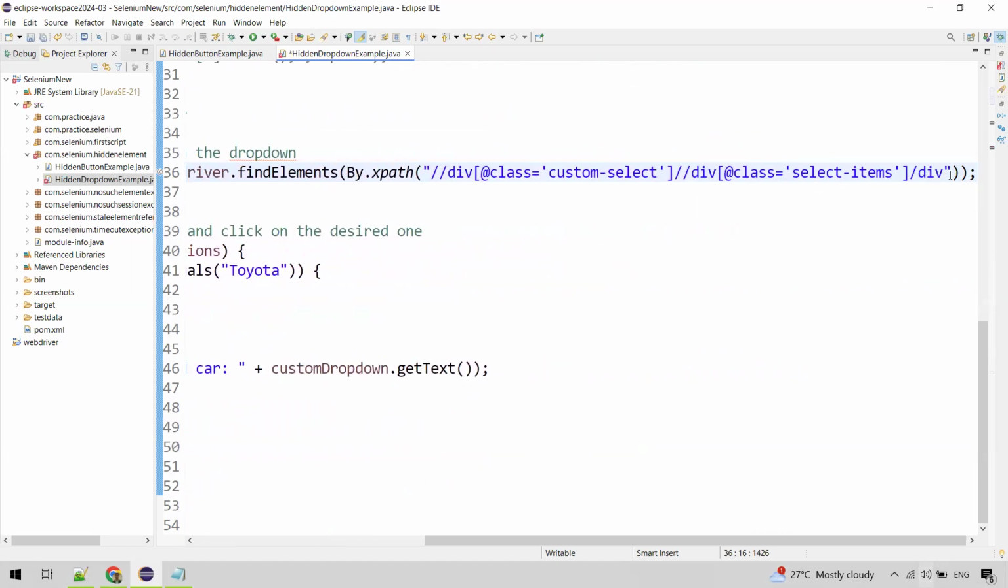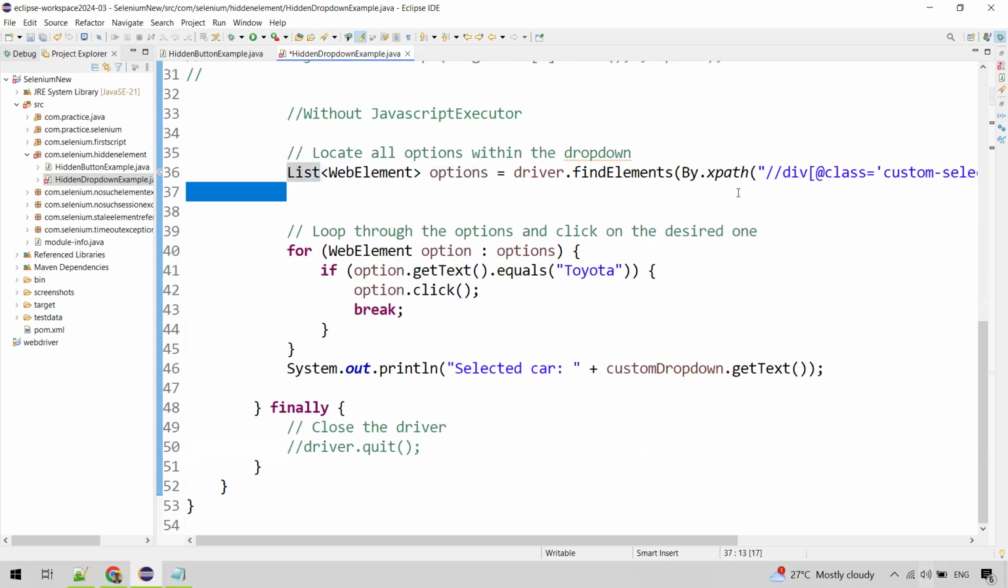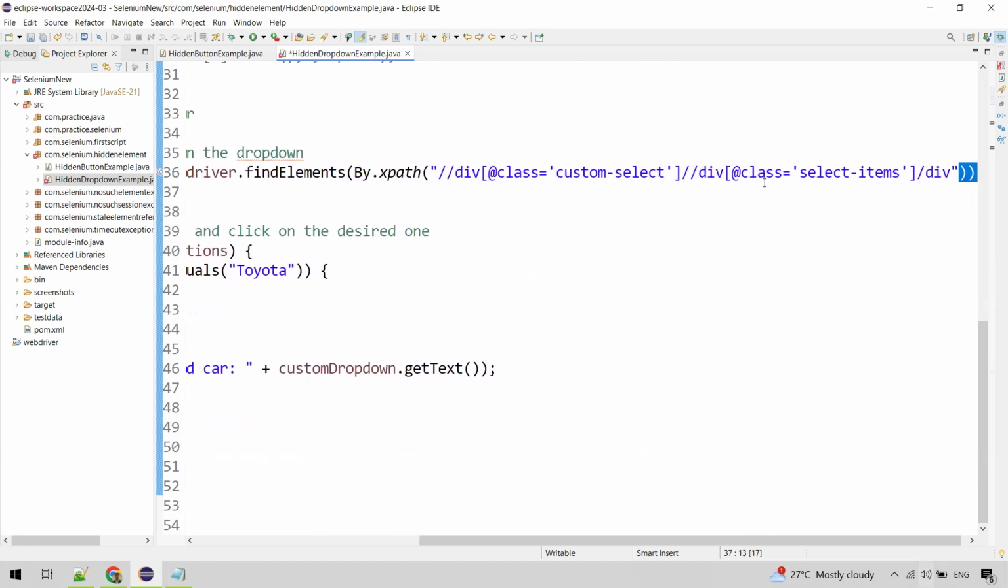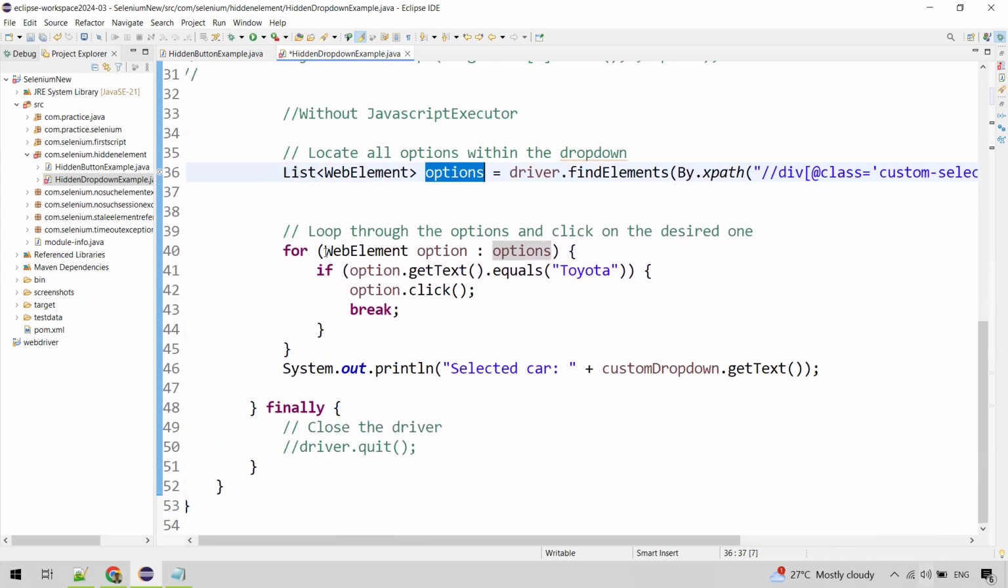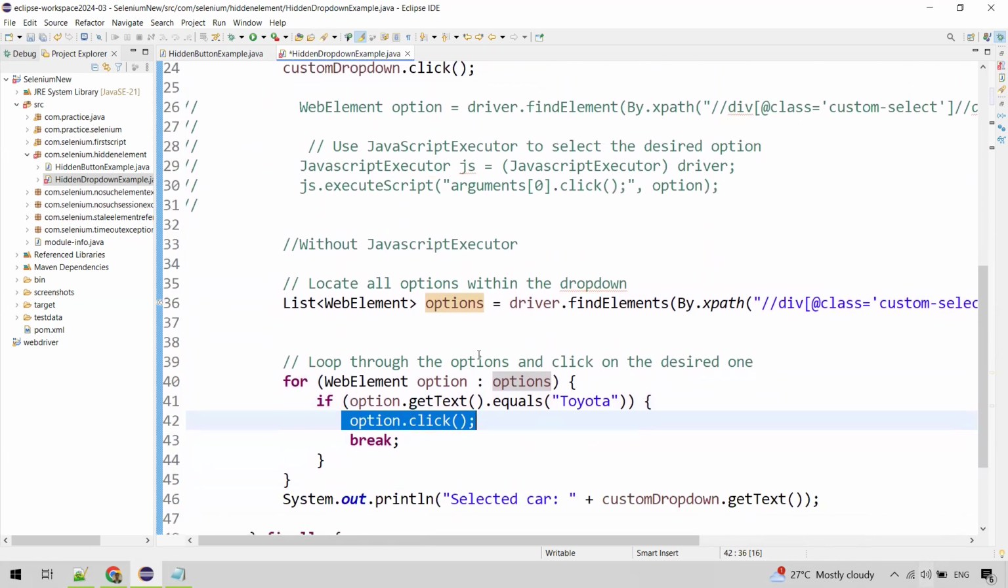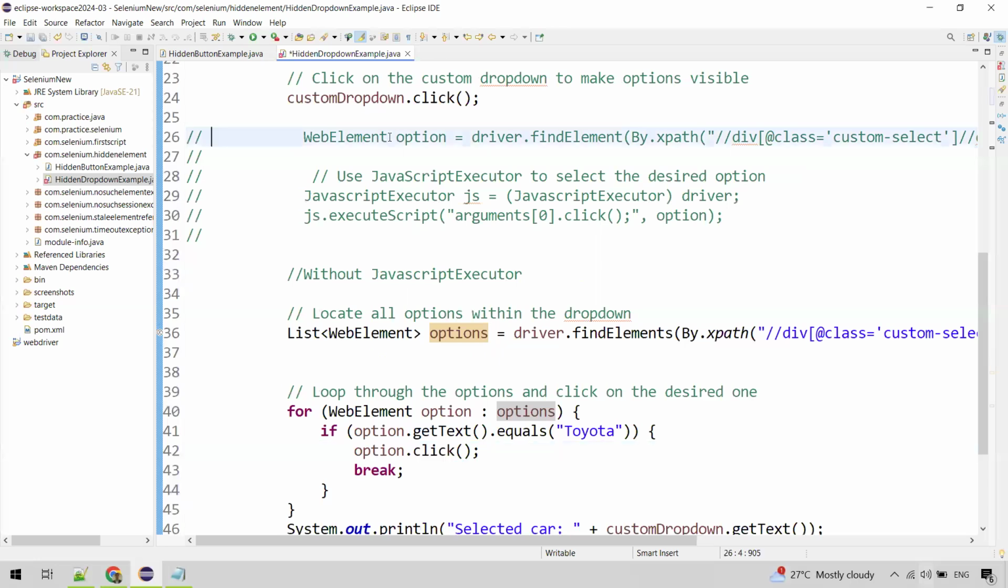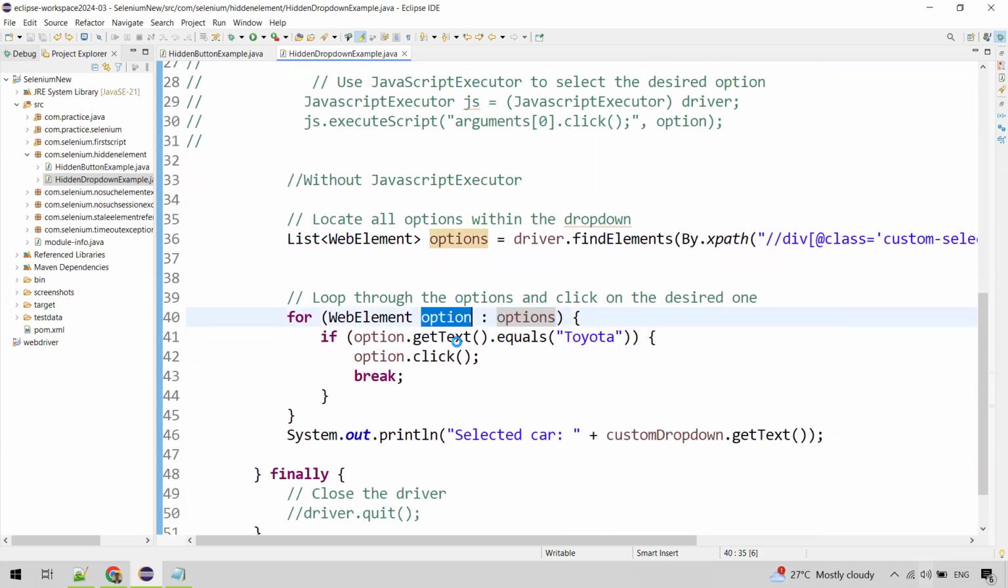With driver.findElements, we are finding all the elements related to that particular select dropdown. We get all the options here, which we capture as a list of web elements, and we have an enhanced for loop which iterates through each option within the dropdown. If the option is equal to the option we wanted to select, then we'll click on that option. We don't need this web element because from these options we are reading each option.